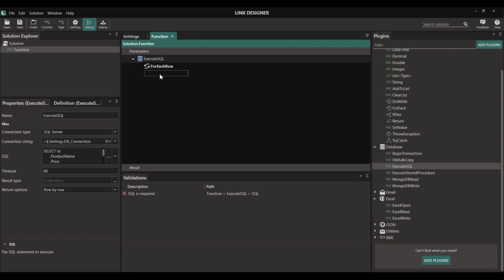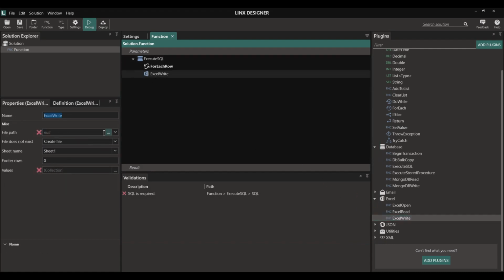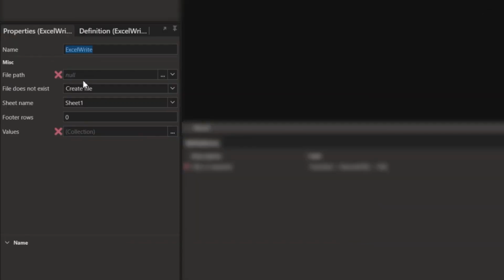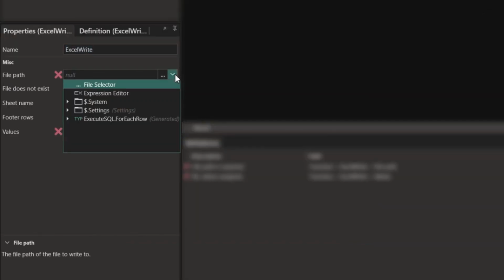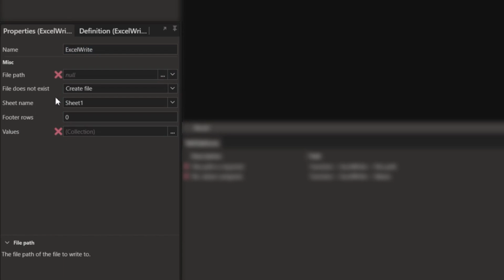Now that we've got data to work with, we can write that data to an Excel file by using the Excel write function. There are multiple properties for us to configure, such as the file path, which is the file path of the file that we're going to write the data to. We can also choose what to do if the file does not exist. We can create a file or create a file from a template. We can also specify the sheet name, if there should be footer rows, and the values that we're going to write to the file.